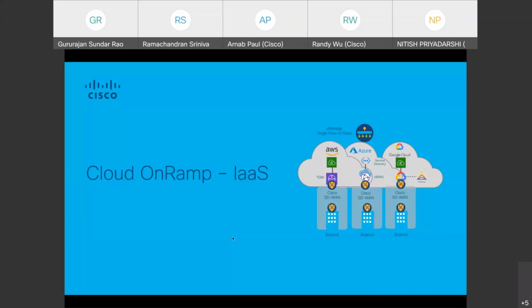Okay. Now let's move on with the Cloud on-ramp for IaaS, Infrastructure as a Service. So let's move on with that.